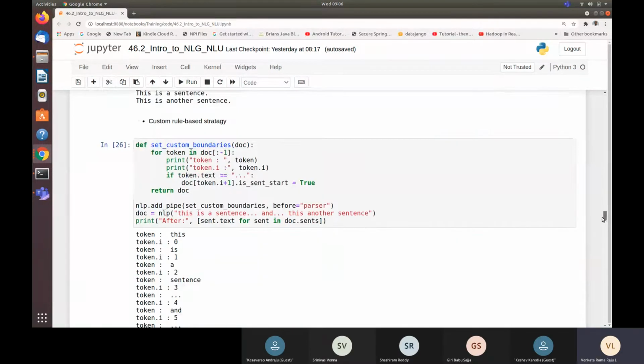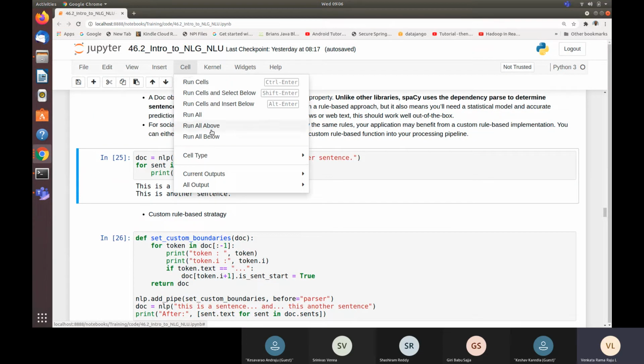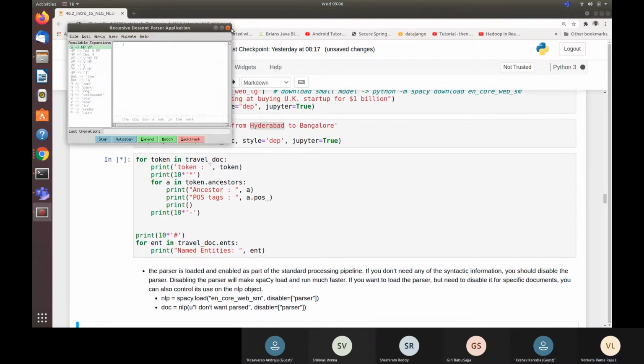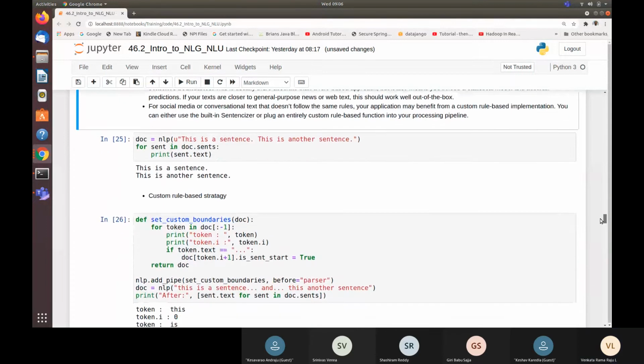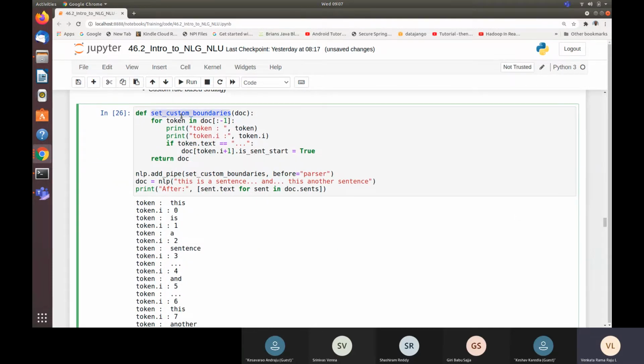Okay, and then, I'm actually trying to do some custom work, let me try to run this. So I have taken this sentence, another sentence. Sentence segmentation is a concept. We did word tokenization, where we took words as separate entities. Like that, sentences also we may have to segment sometimes. Generally, spaCy's default sentence segmenter will take full stop as the end of the sentence. But you can have your own sentence segmentation also. Set custom boundaries is the method.